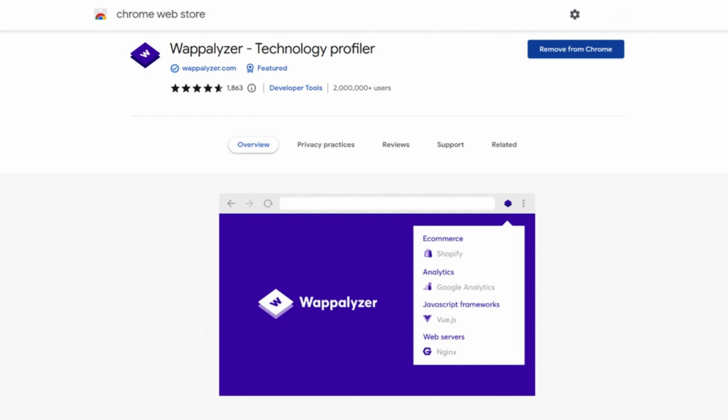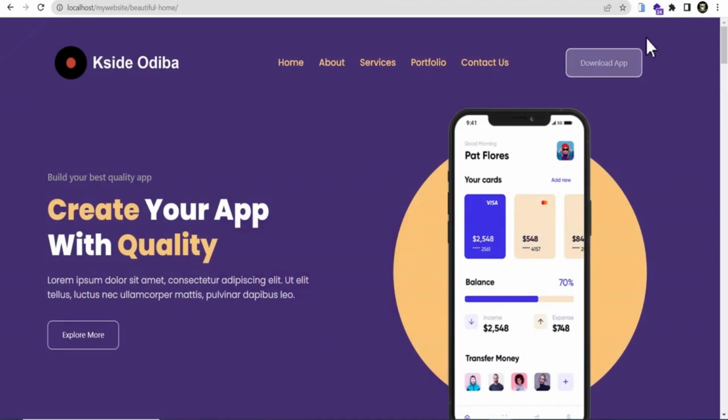With a single click, you can find out everything about a website, such as the framework, CMS, JavaScript library, security, SEO, WordPress plugin, and lots more. So after installing the extension, you head on to whatever web page you want to check the technology used on. Take, for instance, this web page, and right here, you see the icon. This is the icon for Wappalyzer.